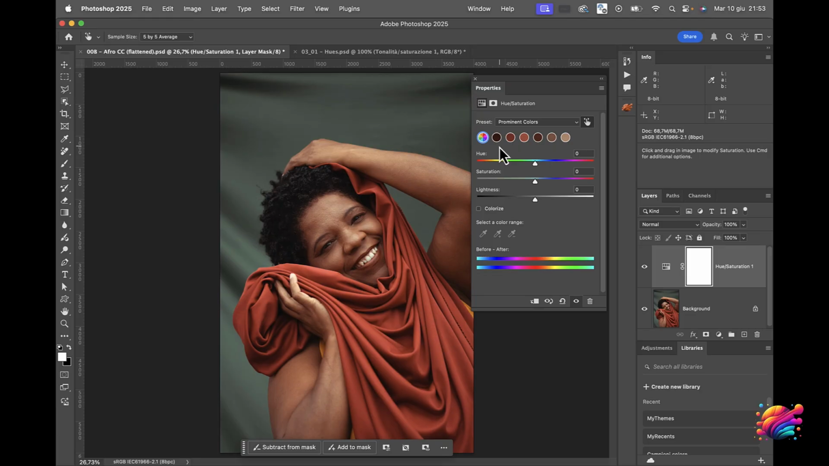Out of curiosity, let's check how accurate Photoshop's selection is. Select the first sample and try changing the hue. You will see that this affects both the dress and the skin tone, but not the background. Double-click to reset the cursor position and move on to the second sample. This affects the skin tone, but not the dress.